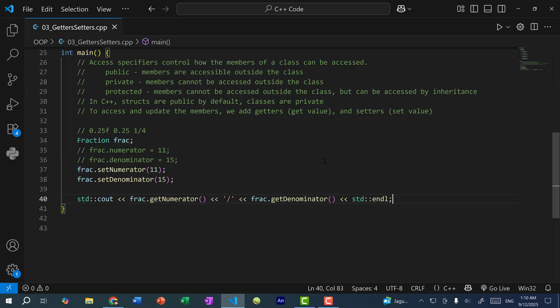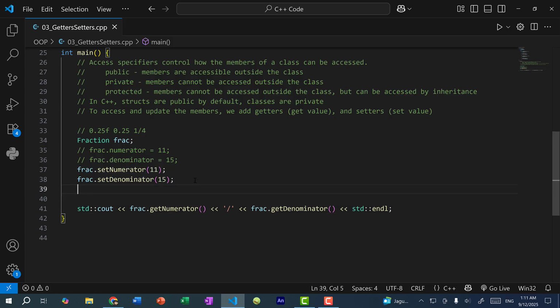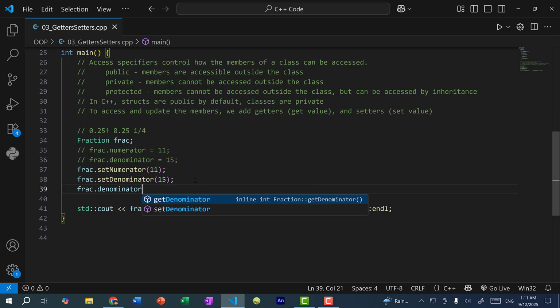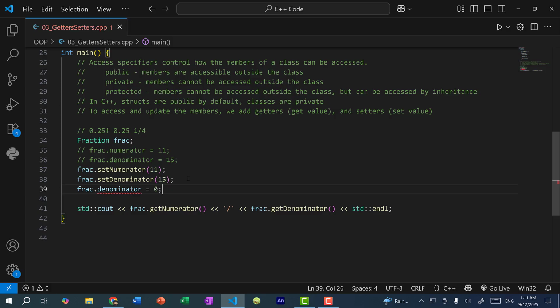Now, what's the point of using getters and setters? Why don't we just use a struct? Well, if we use a class and make the data members private by default, we can control what values are being set to the data members. So for example, the denominator can never be 0 in a fraction. So over here, I can't do frac.denominator and set it to 0 directly. However, I can still do so using the method setDenominator.